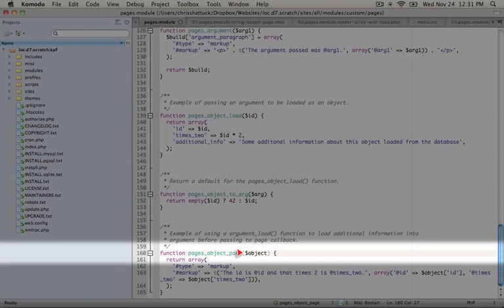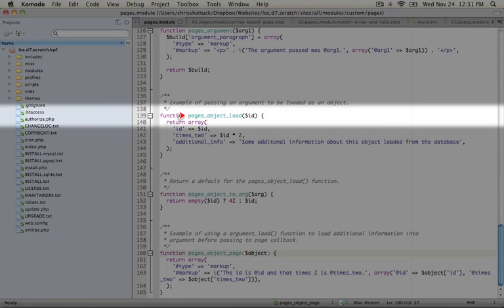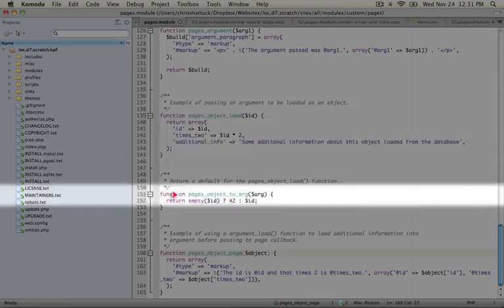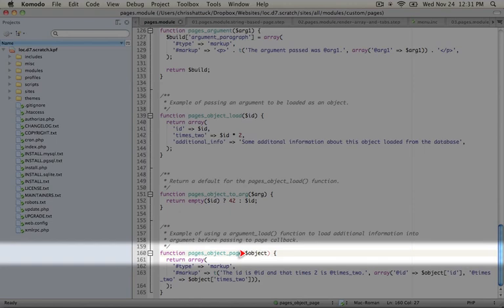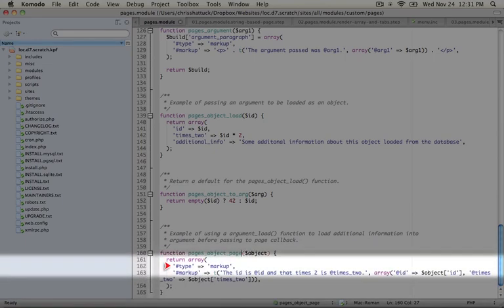In this case, because we've used a very special placeholder, it's being passed to the load function up here, and then the return value from that is then being returned as the parameter to the callback function. And what we're doing in the callback function itself is very simple. We're just creating a simple build array that has a single item in it.